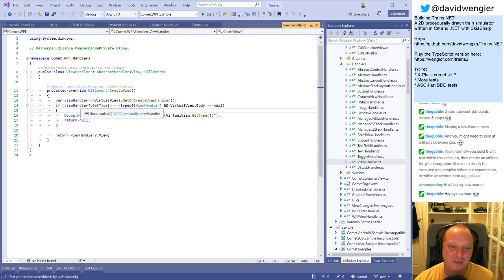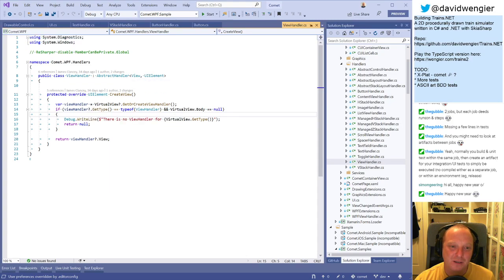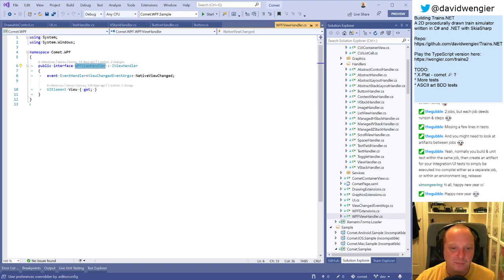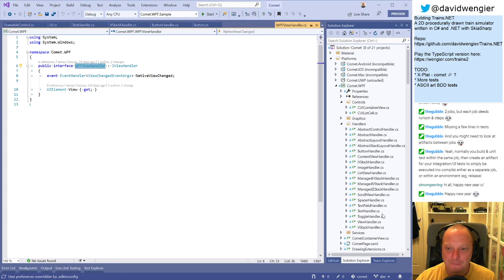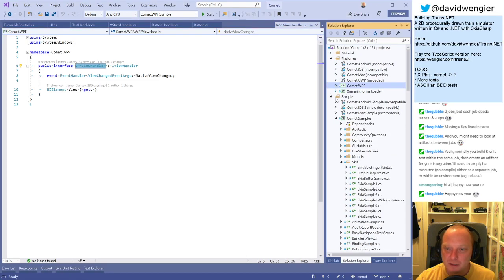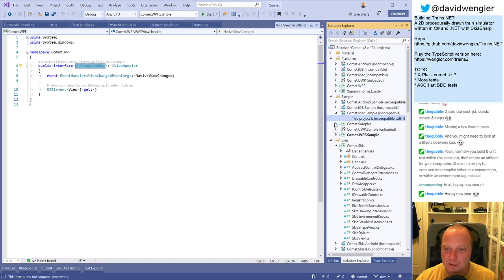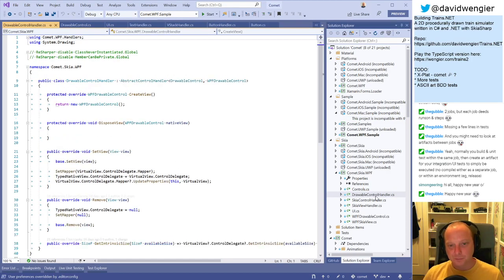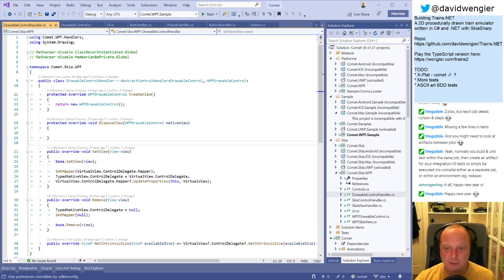That's really interesting. WPF view handler. What's a WPF view handler? Okay. Oh, maybe there's a Comet.WPF.Skia or something. Comet.Skia into WPF. Okay, that makes sense. Cool. Yeah, so I want drawable control. I want buttons. I want H stacks, V stacks. Should work.